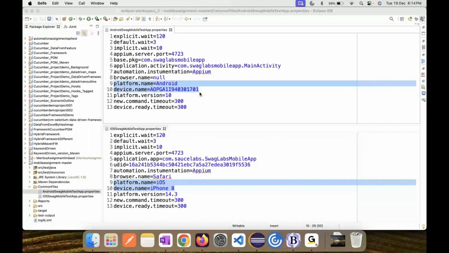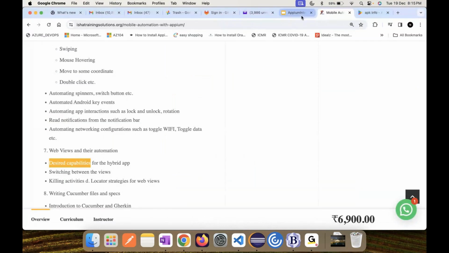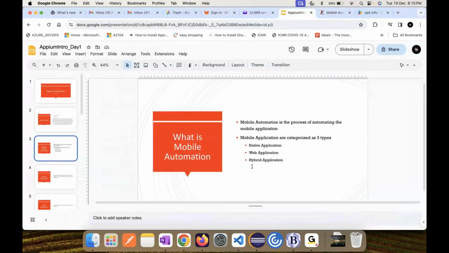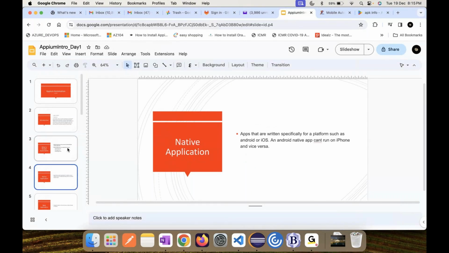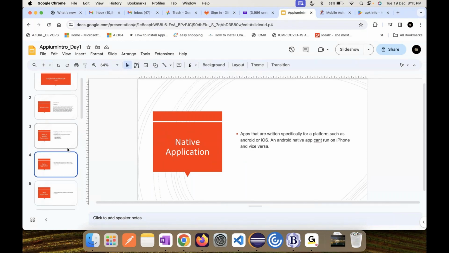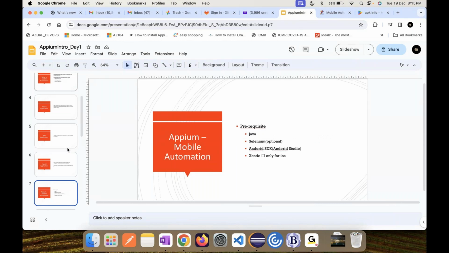Okay, there are a couple of questions. Can we do mobile automation using Cypress? No, we can't, unfortunately. And why Appium exactly? Appium can test all three different types of applications: native, web and hybrid. That is the main reason, and it's an open source application. When you say open source, you don't need to pay for it, you just need to download it and run it.